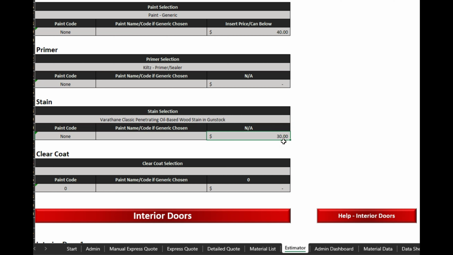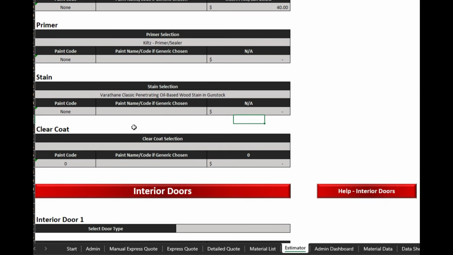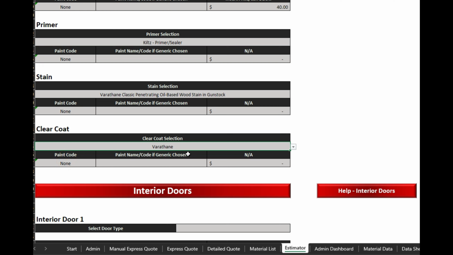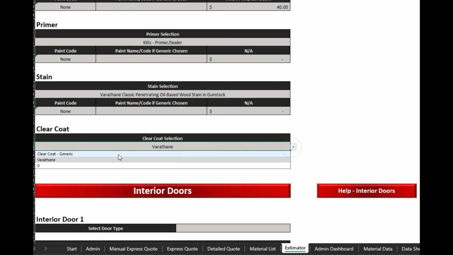If it's not applicable, make sure there's no price in there. We're going to go back to 0 there. If you put $30 in there, it's not the end of the world, but keep in mind it's going to then mark up the product $30 per can for stain used. So definitely want to watch that you're not doing that. And the same thing applies with your clear coat. You can choose Varathane, not needed, or generic.